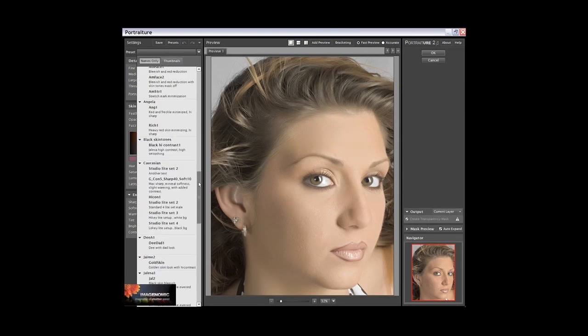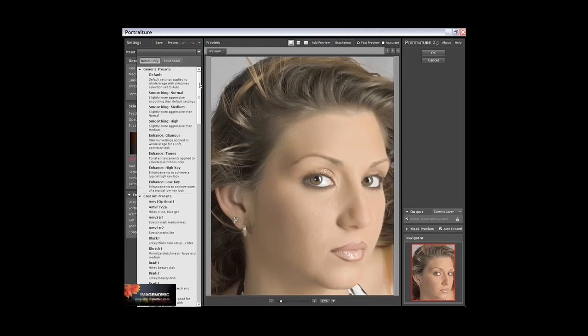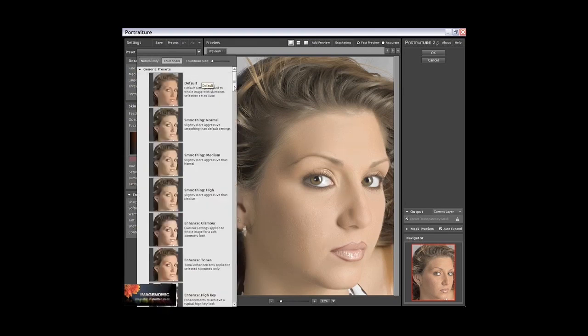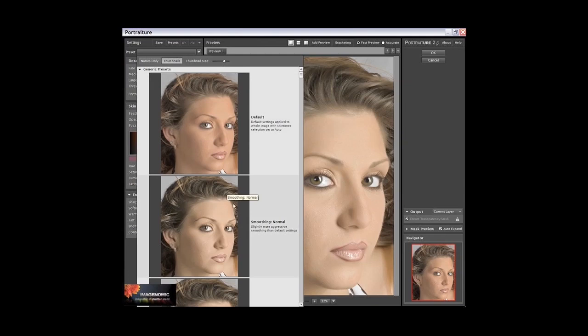That way you can go through there and see what the notes are, especially if you get presets from other people and they attach notes to give you a definition of what the preset actually does. Another nice thing is you have the ability to look at thumbnails of the actual presets, and this is a real-time view of what the preview will look like if you apply it.